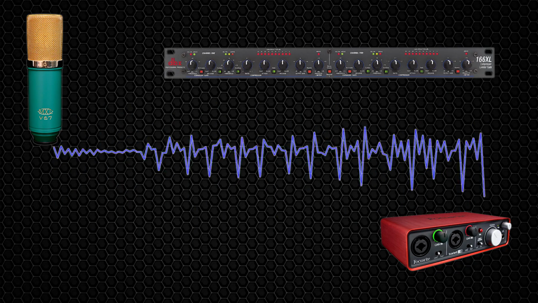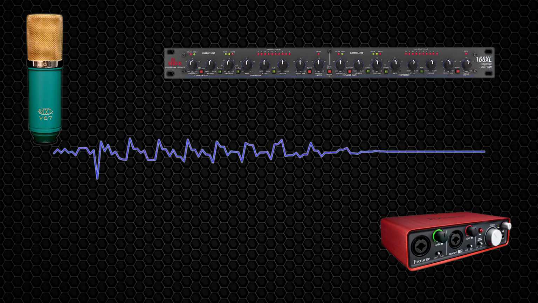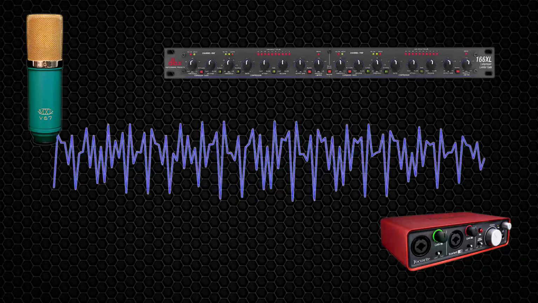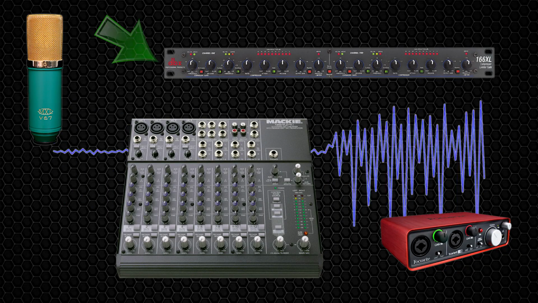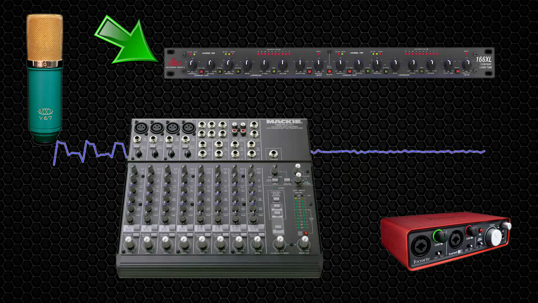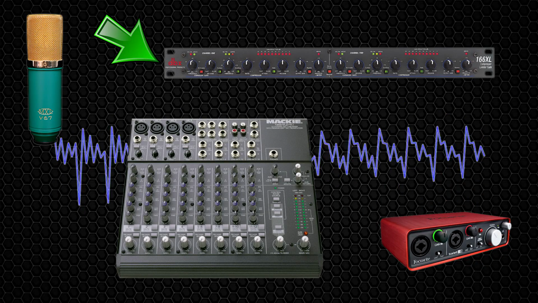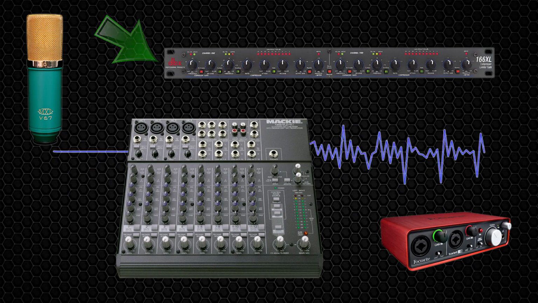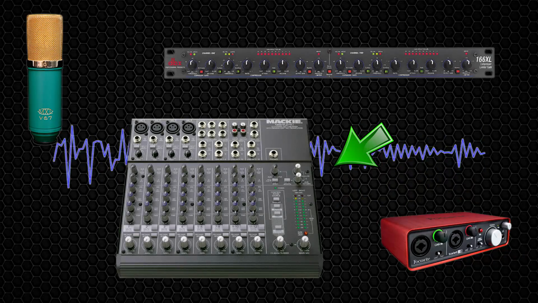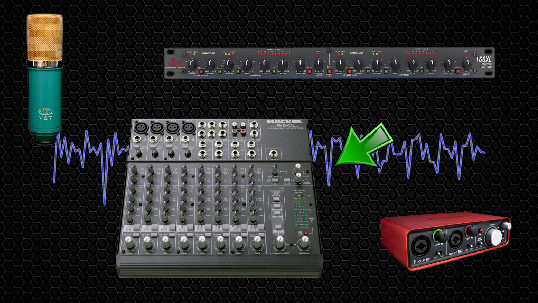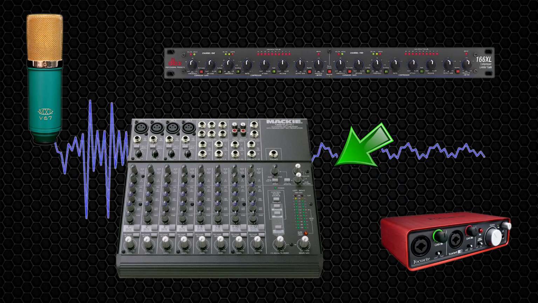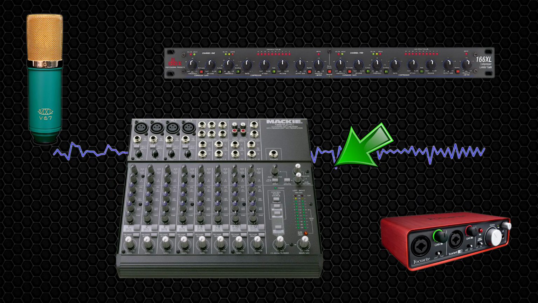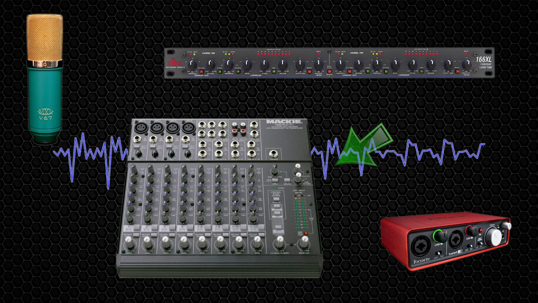I have a DBX 166XL 2-channel compressor gate and a Mackie 1202 VLZ Pro mixer. The compressor gate does some light compression and the gate cuts out any background noise that might creep in. The Mackie 1202 is a 12-channel mixer, and I'm using it to supply phantom power to my microphones and control volume levels as well as some light EQ of the bass, treble, and mid-range.